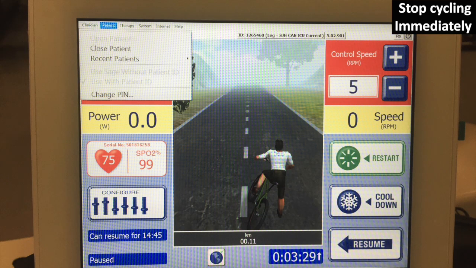Select Patient from the toolbar, then close Patient from the drop-down menu to save the session data onto the tablet. If the tablet is powered down before closing the patient, the data will be lost.